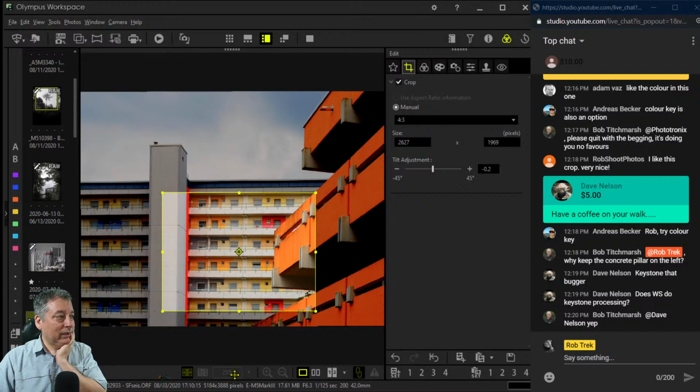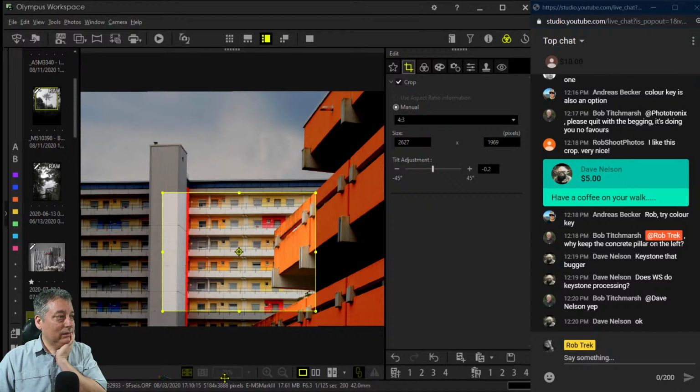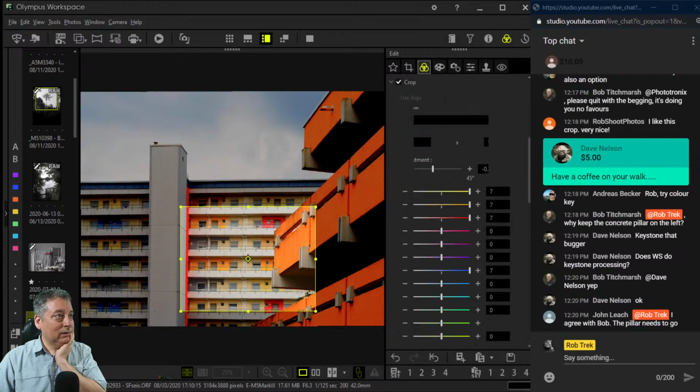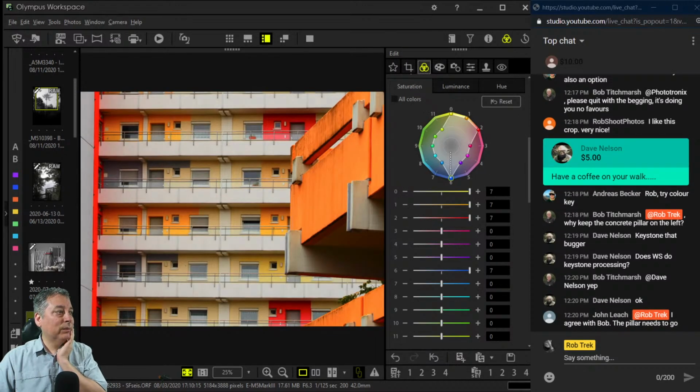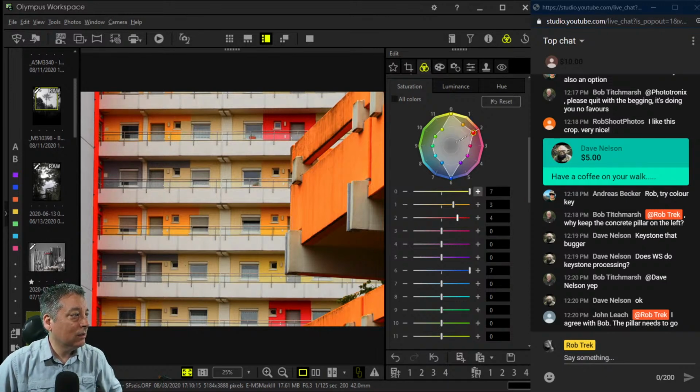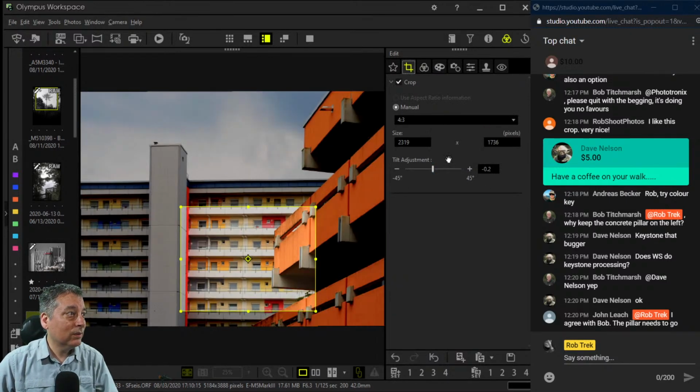Let me see if I can see if it's without this stairway. This is a stairway of some kind. Maybe this will do, and then just pull back some of the orange here, or this red orange kind of color. All right, I think that's the crop. What did I do here? I messed the crop up a little bit.